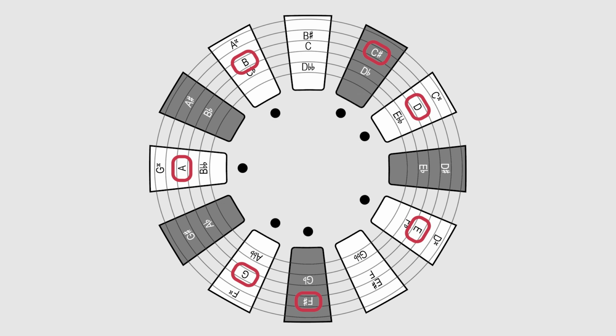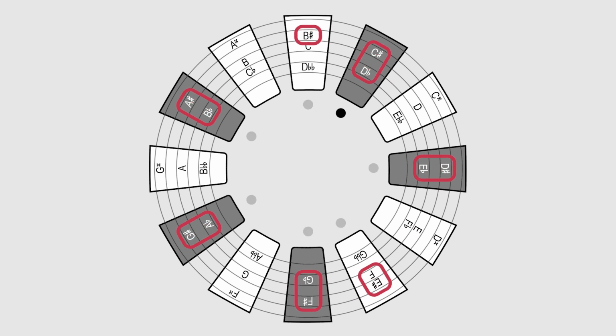Now, to switch things up, let's say instead that we start on this note, which can be either C sharp or D flat, and we call it D flat. The pattern we get is D flat, E flat, F, G flat, A flat, B flat, C, D flat.